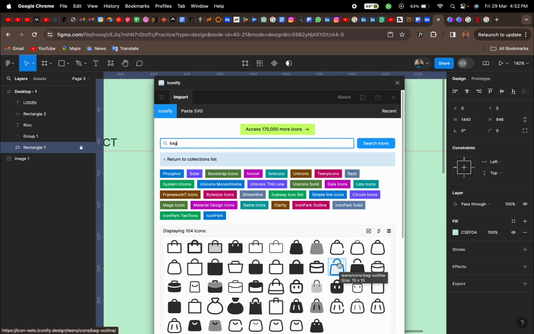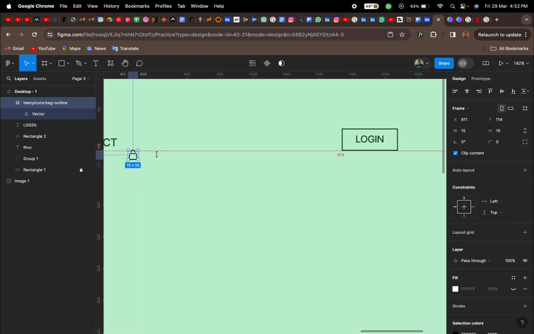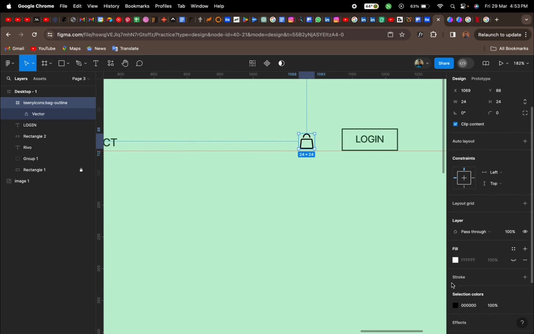Then you search for bags, look for the bag you like, click on it, and drag it into your file, right? Then you close it. Okay, so we have this. Now you can increase the size. Let's increase the size, right? Yeah, so we have this. Then change the color, right?